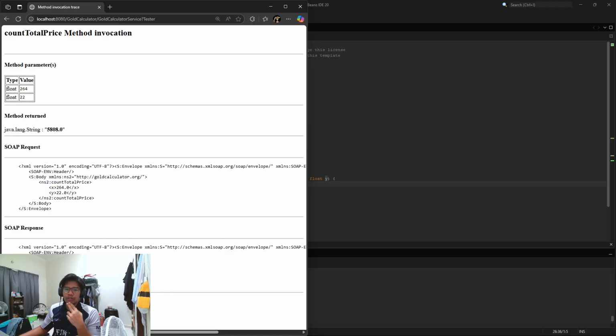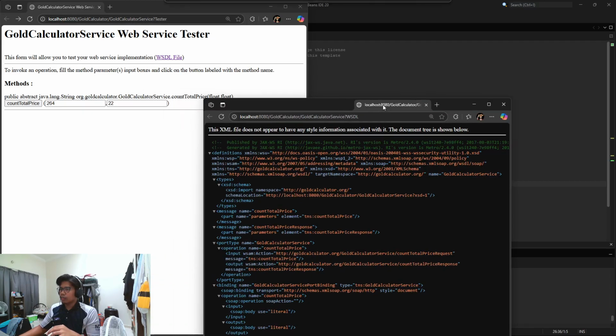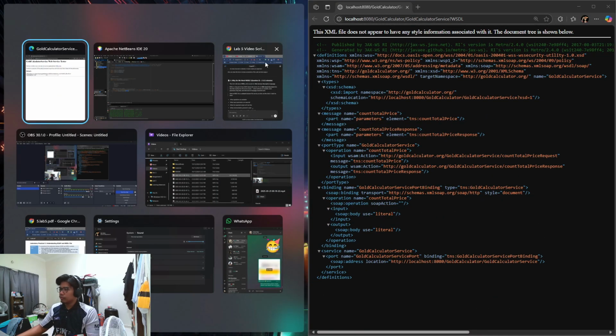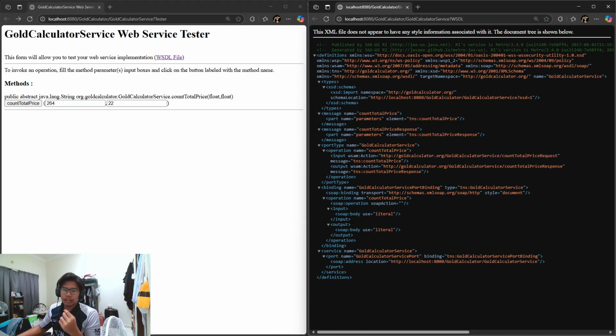So now, why do we need the WSDL? WSDL stands for Web Service Description Language. It's a key part of any SOAP-based web service. It's actually an XML-based document that describes exactly how the web service works, what methods are available, what parameters they take, what kind of message should be sent.